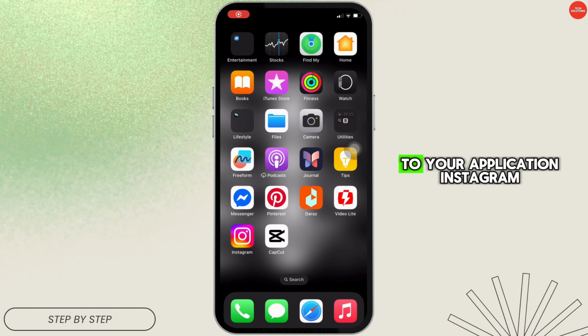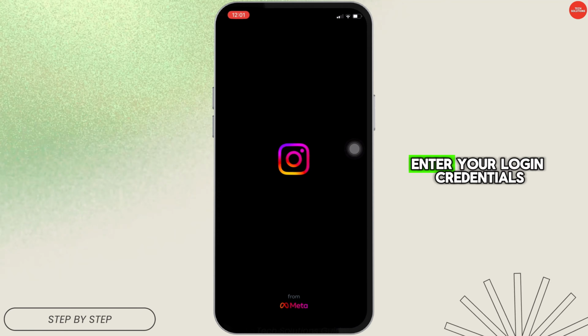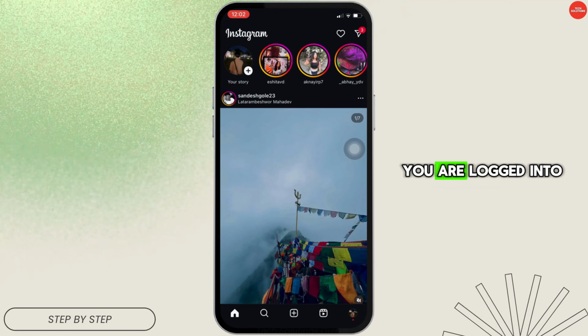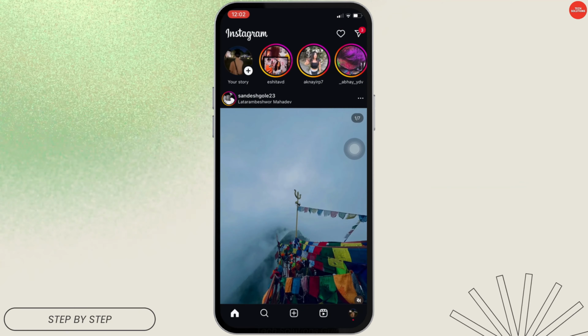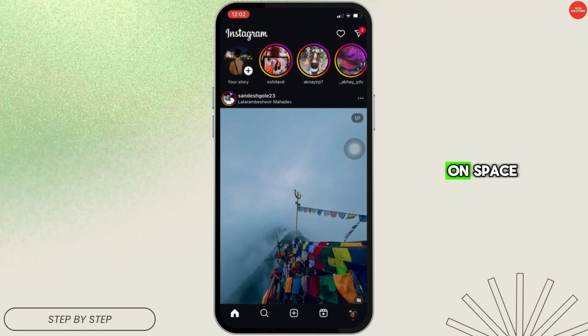Start by heading over to your Instagram application. Enter your login credentials and make sure that you are logged into your specific account. Once you have been logged in, it will land you on this page.